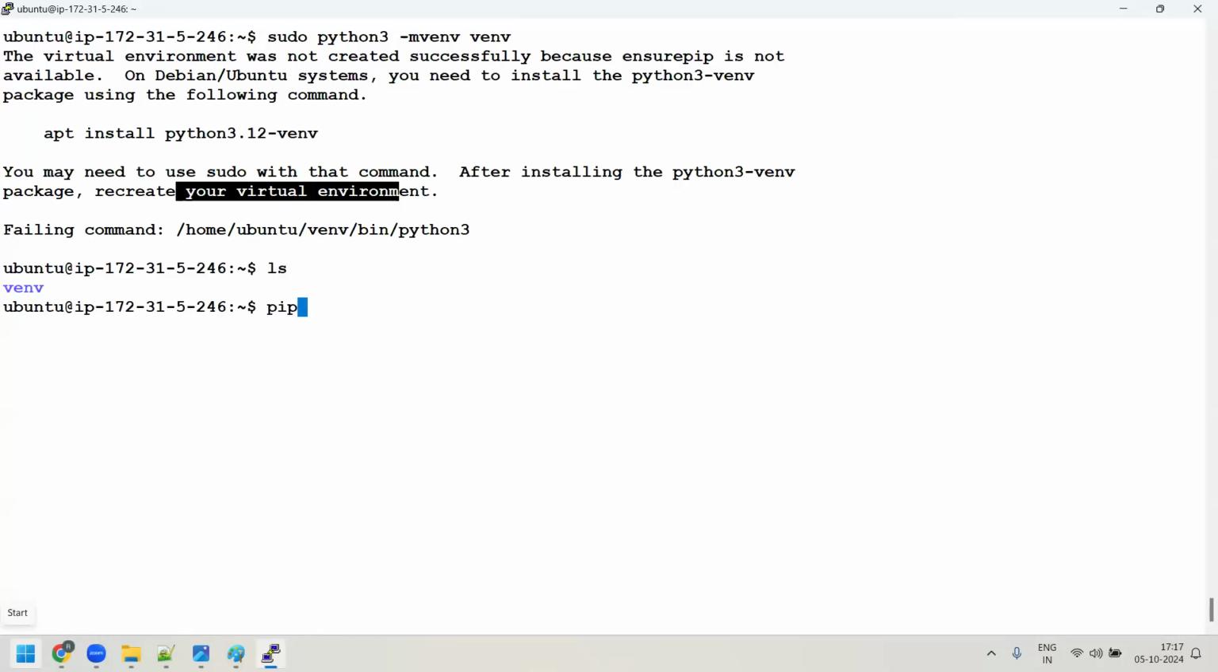ensurepip? Ensure ENSUREPIP. Where is it actually? Can you tell me? Can you read that line? The first line: the environment was not created because ensurepip is not available. Ensurepip is not available. So you need to install the python3-venv package. Okay.